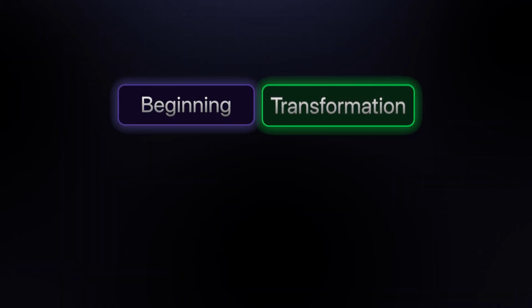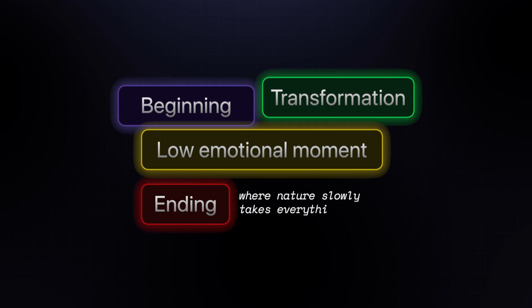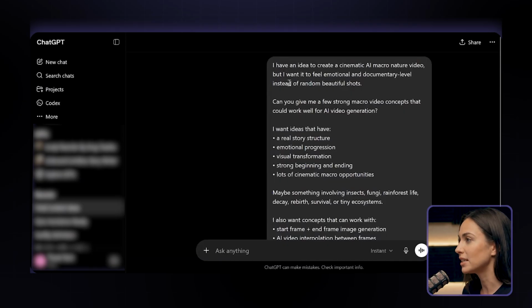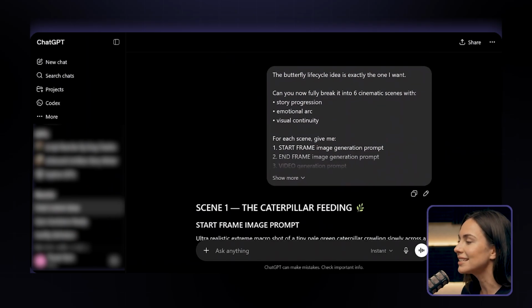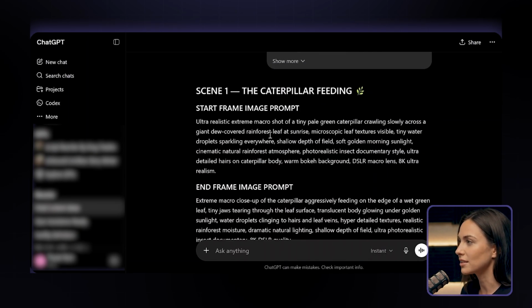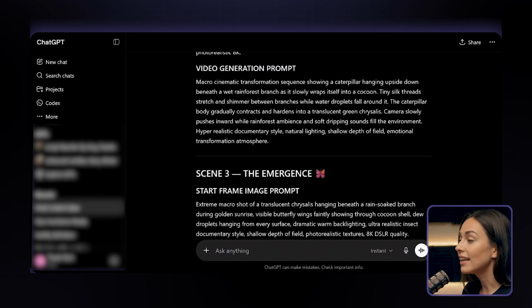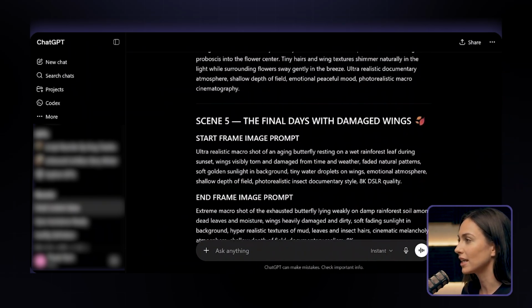I planned out an actual narrative with a beginning, a transformation, a low emotional moment, and an ending where nature slowly takes everything back. Before a single image was generated, I opened ChatGPT and used it to break the story into 6 individual scenes. The caterpillar feeding, the cocooning, the emergence, the butterfly feeding on flowers, the final days with damaged wings, and then the forest floor slowly reclaiming what was left. Having that mapped out before touching any generation tool is honestly what made the whole thing feel like something rather than nothing.